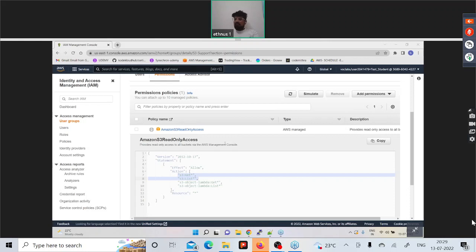Is it clear, Nikhil? I'm just telling you which policy is attached to which particular group. Okay, now let's move to another group and check that also.